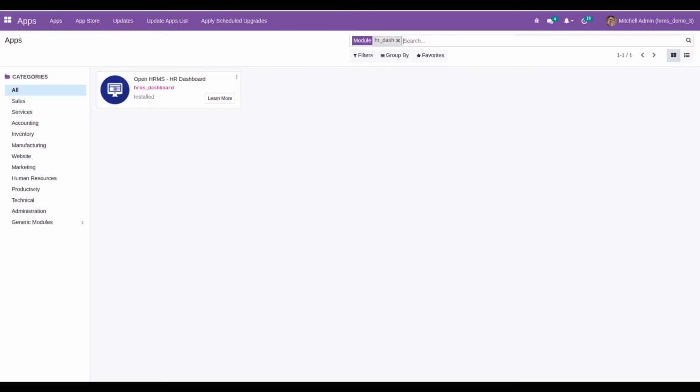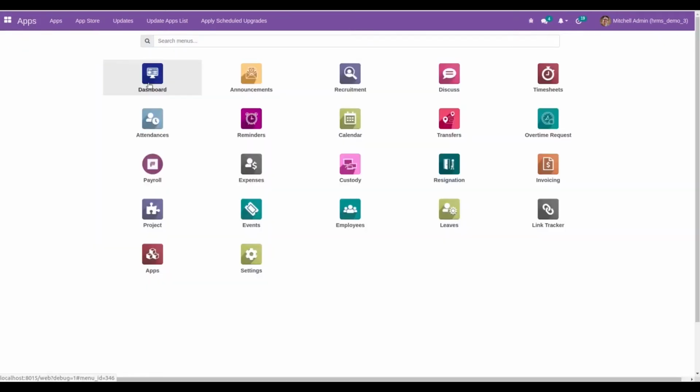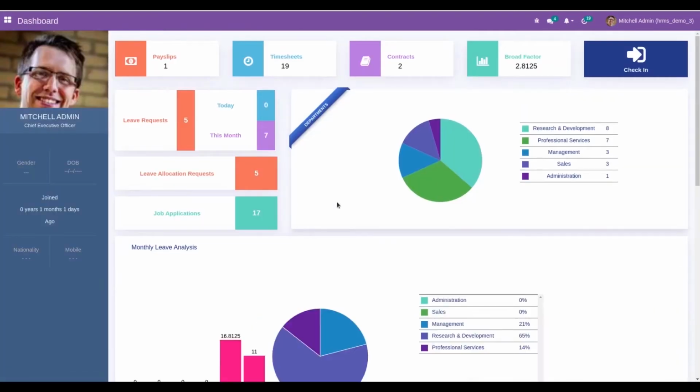For accessing that feature, let's go to the dashboard module. So this is the dashboard view. It facilitates various metrics, making it easy to view, understand and share data. Currently I'm logged in as Michelle Admin, who is the admin of the database that I am logged in to. So once we open the dashboard, we can see different tiles and different charts, which help to understand all of your HR functions in your company.